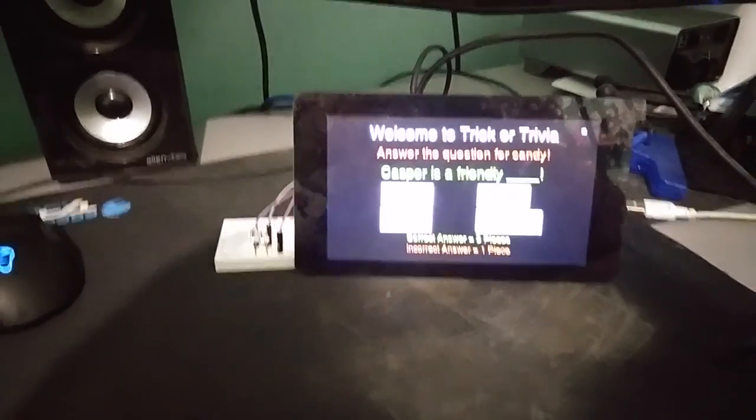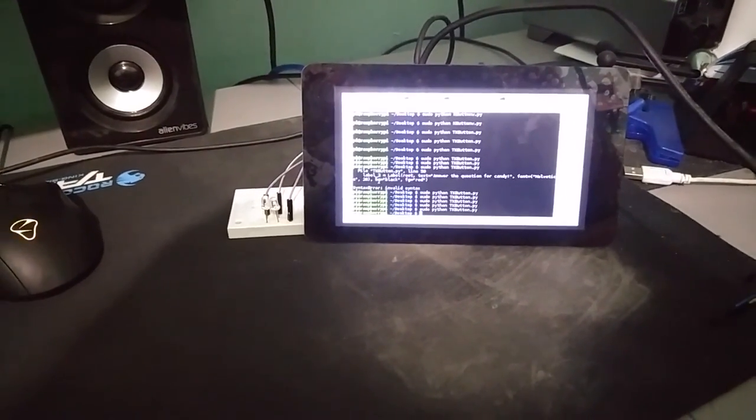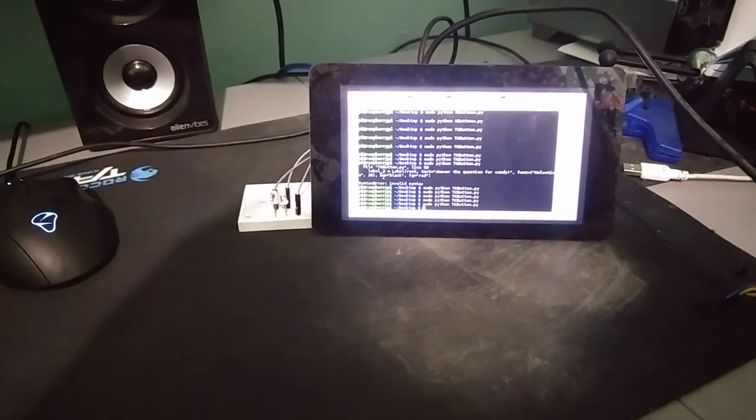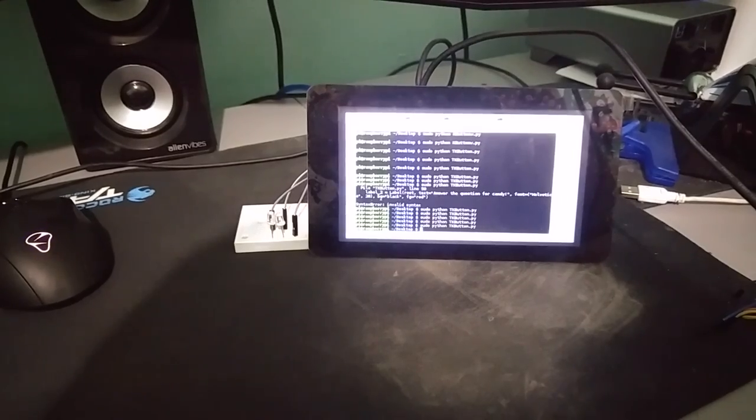I've still got to work in the servo code and a couple other things. It's 1 a.m. and I'm tired. So I'll jump back on that tomorrow.